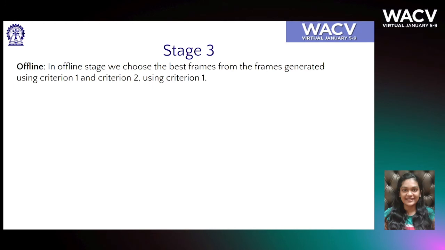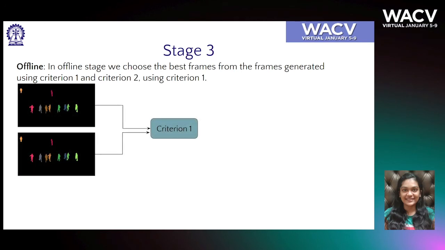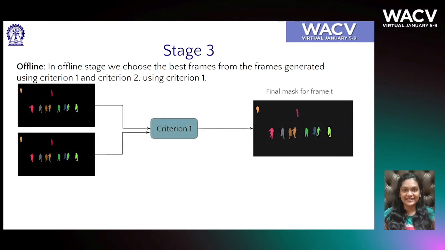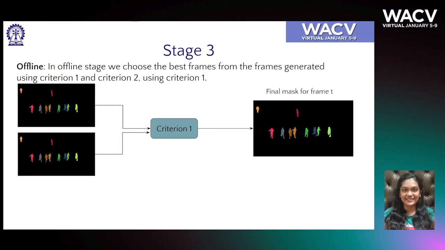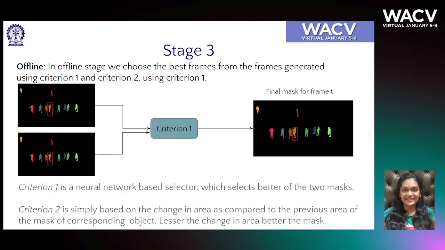After the completion of stage 2 for the whole video, we then use an ensemble of the two previously generated results to capture the best of the two results. The selection for the better mask in stage 3 is done using criteria 1. Now, for criteria 1, we train and employ a neural net which we call a selector net. The aim of this net is, given two segmentation masks of the same object, choose the mask which is more accurate. Criteria 2 involves choosing the mask which has lesser change in area compared to the mask of the same object in the previous frame.